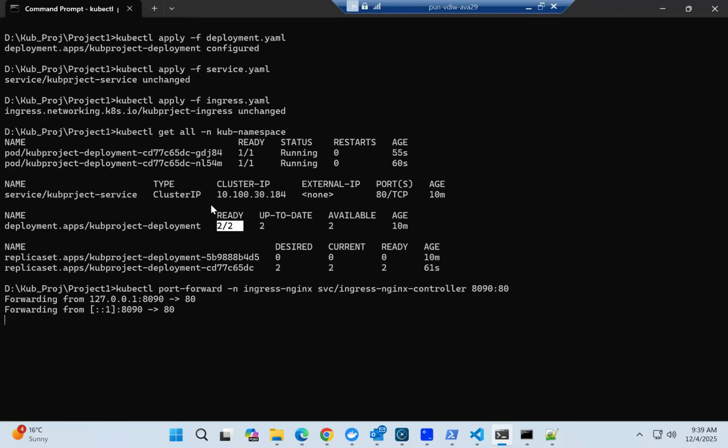My pods are running. Cluster IP is defined. Everything is fine. Service is running. Pod shows one by one; if it is 0 by 1, it means it is created but not running. Replica set is working fine. And that's all.